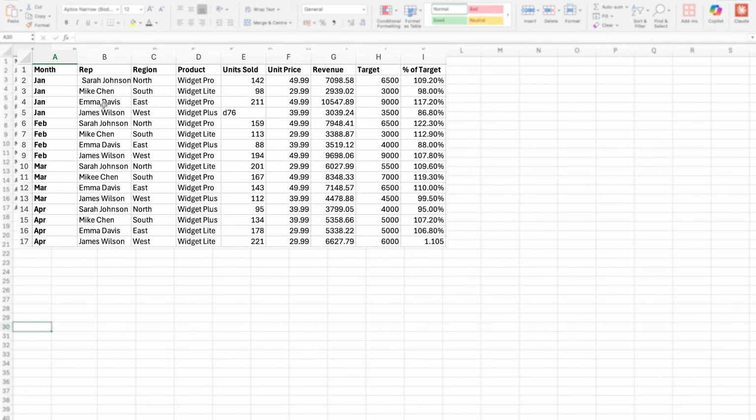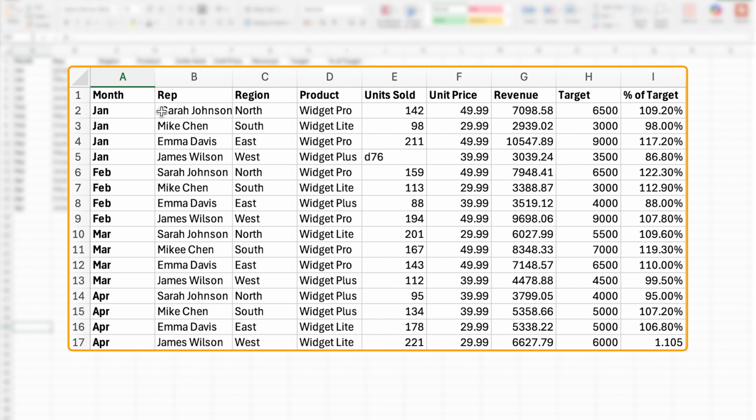So the first thing I want to show you is how Claude can find any errors in your spreadsheet. I've got some data here and I've purposely added 4 errors. The first error, I've typed an extra space in cell B2. I've typed an extra letter E in cell B11. I typed the letter D into cell E5. And in cell I17, I removed the percent formatting.